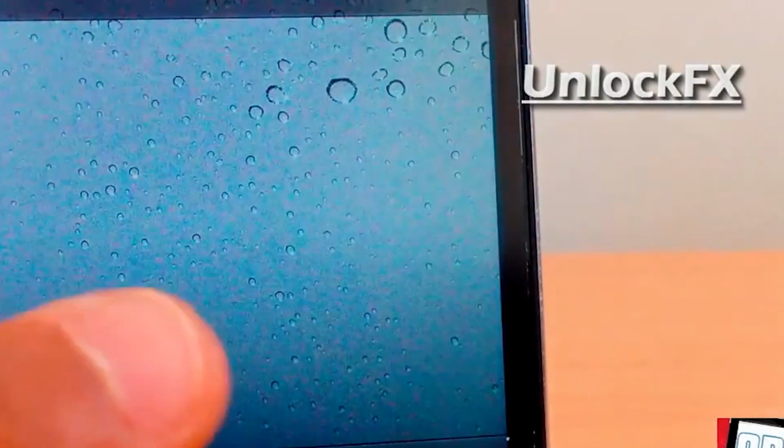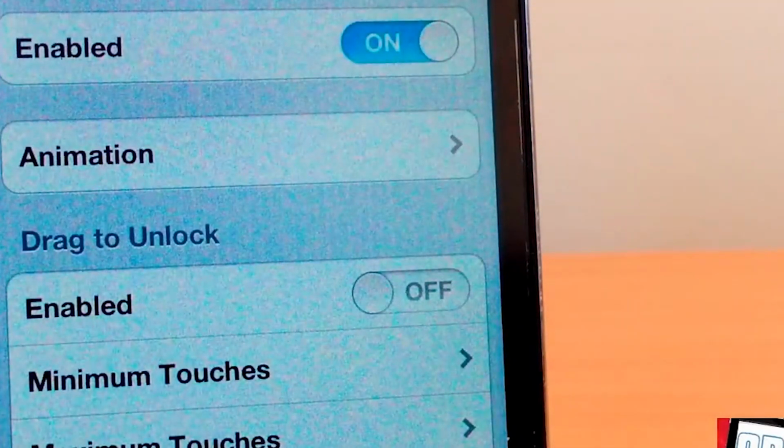So now we have a Cydia tweak called UnlockEffects. Basically what UnlockEffects does is it gives you cool animations whenever you unlock your iDevice, as you can see here. So here's basically what the settings menu of UnlockEffects looks like. First of all you want to have it enabled, and then you want to go into the animation section.